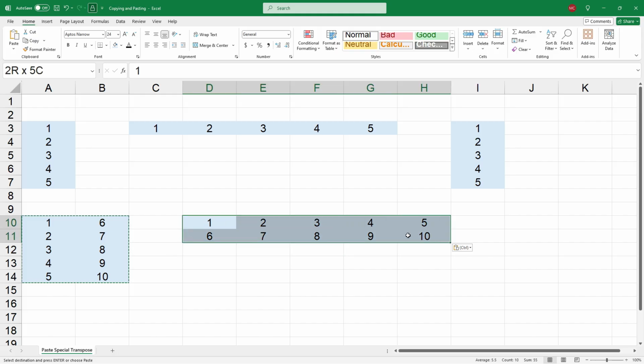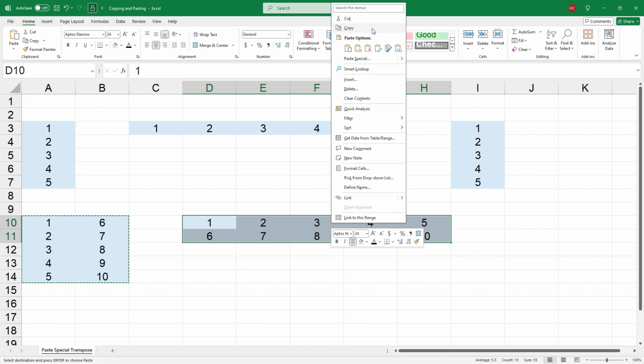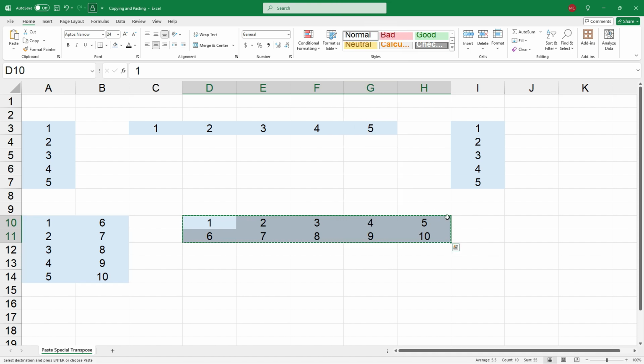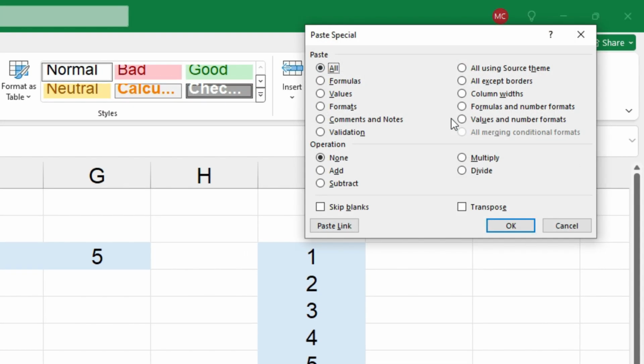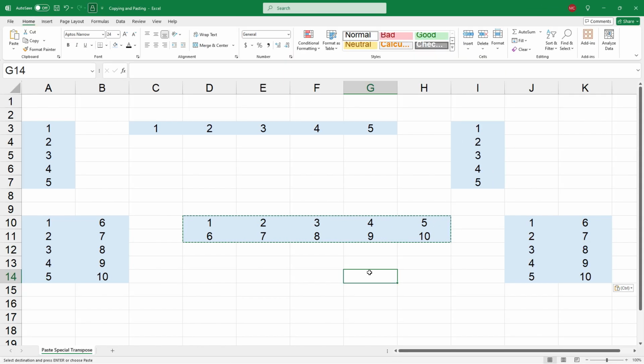So let's highlight all that, and we'll use the right click this time to copy. And then we'll come over and choose a destination cell and right click. This time let's actually click on Paste Special. And once again, it brings up the Paste Special box, and we can just select Transpose, press OK, and that's pasted those two rows of data into two columns. Okay, so that's how you can switch your columns of data to rows and your rows of data to columns.